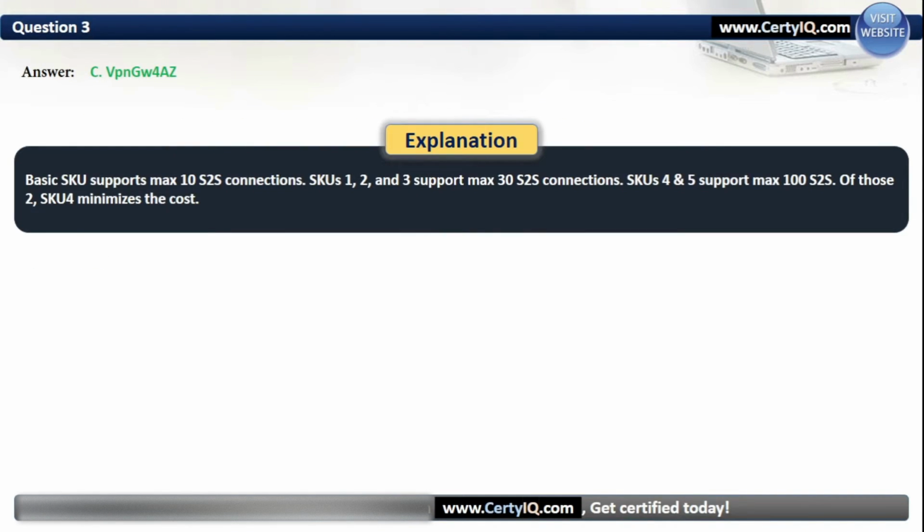Basic SKU supports max 10 S2S connections. SKUs 1, 2 and 3 support max 30 S2S connections. SKUs 4 and 5 support max 100 S2S connections. Of those two, SKU 4 minimizes the cost.